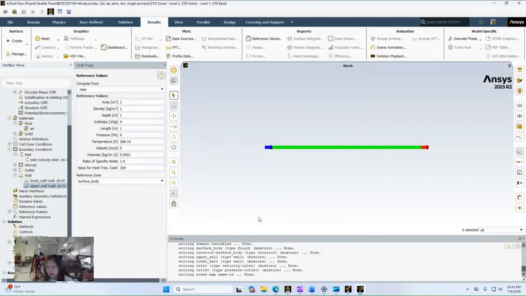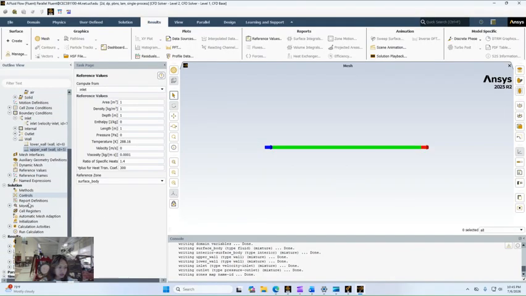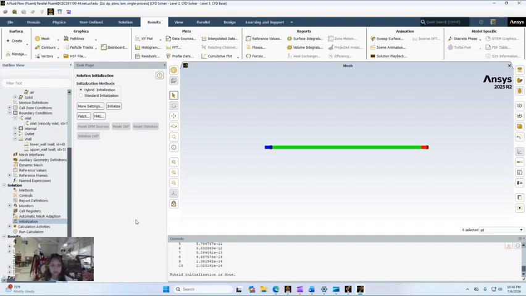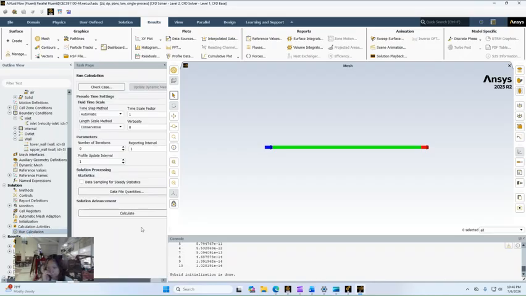Apply, close. After that, we are going to go to initialize. Click initialize. So it just initialized. Now we're going to run our calc. Click here, and then for our number of iterations, we're going to do 150. After that, keep everything else the same, and then you're going to calculate.